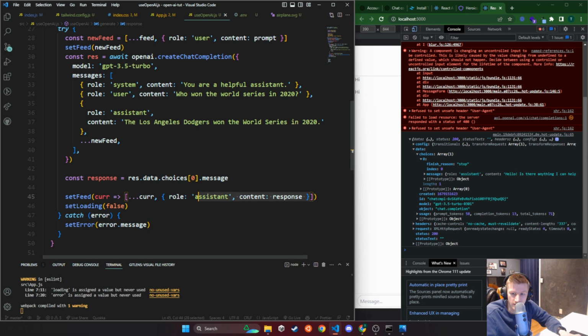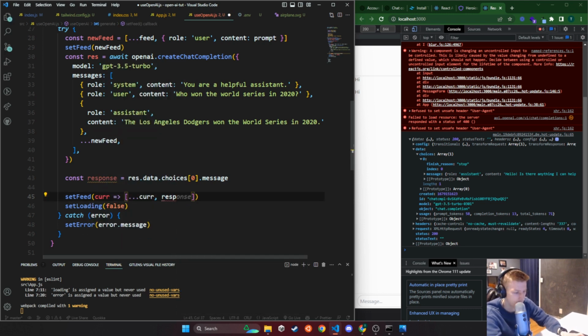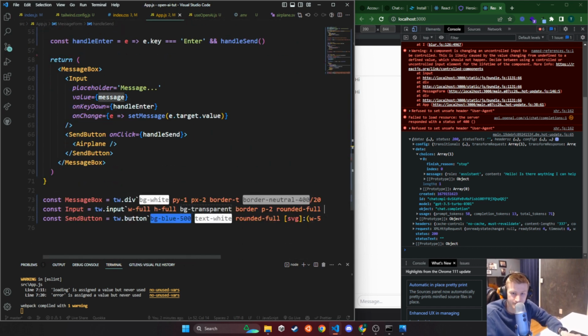And so actually we don't even need to put that. The response is already exactly this object that we need. So we'll just put the response into the feed like that. Okay. As you can see, we're getting very close. So now, boom, loading turns off. We go back to the app again.